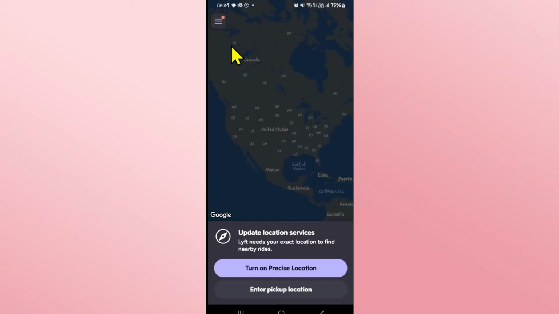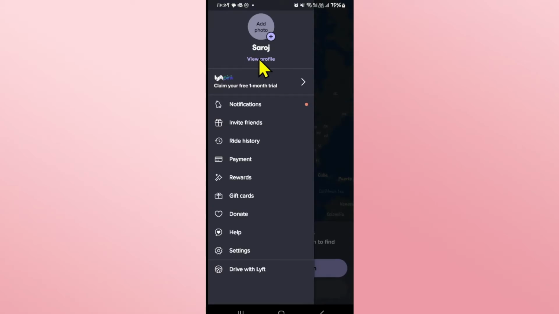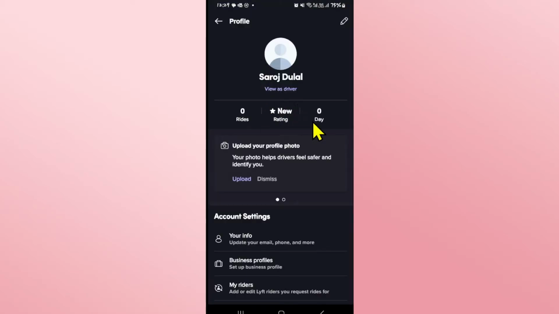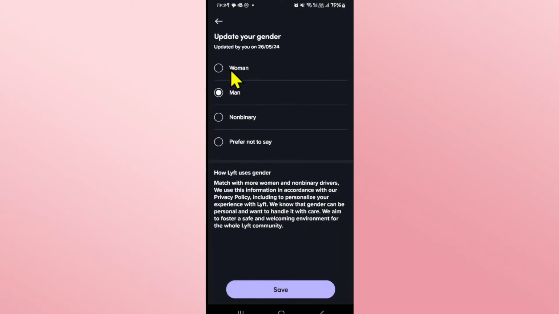Now from this page, if you wish to update or change your gender profile, then tap on the menu icon at the top left corner and then tap on View Profile. Now within your profile page, you will see the edit icon at the top right corner. Go ahead and tap on it, and now you will see the gender option. Go ahead and tap on gender and then choose whichever gender you prefer to set as.